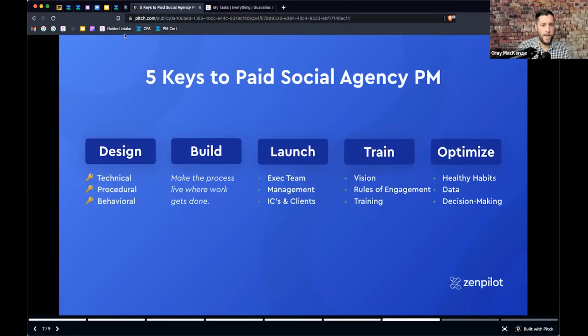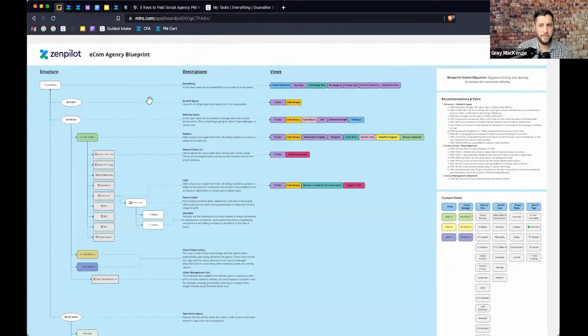Cool. Okay, I'm going to show you something we've never shared on a webinar before, which is kind of a preview of what we do in our engagements with clients at ZenPilot. We start with a systems design engagement. We call it the blueprint. The name blueprint comes from one of the deliverables in that process.